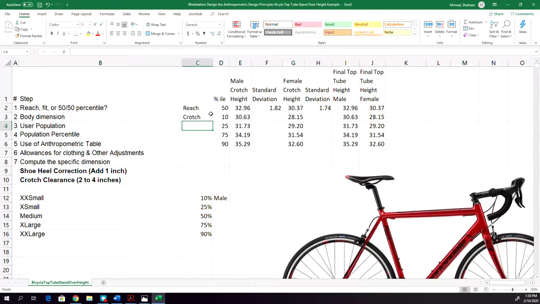Now, user population. In this case, most bike manufacturers do manufacture bike frames both for male and female, and it can go all the way from extra extra small to extra large. So this is a custom type of situation, and I'll show it for all of them. If you are designing for 10 percentile female, then you would write 10 percentile female here. In this case, I'll write custom here as well.